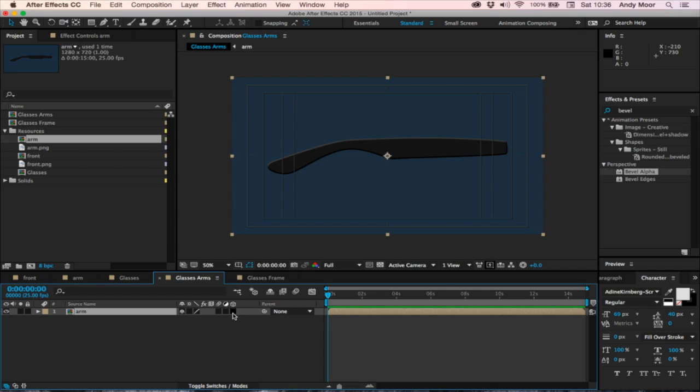I'm going to set it to a three-dimensional layer with this little switch here. If you don't see the switch, make sure to click toggle switches and modes at the bottom if yours looks more like this. So let's hit that. Open up the position by pressing P.